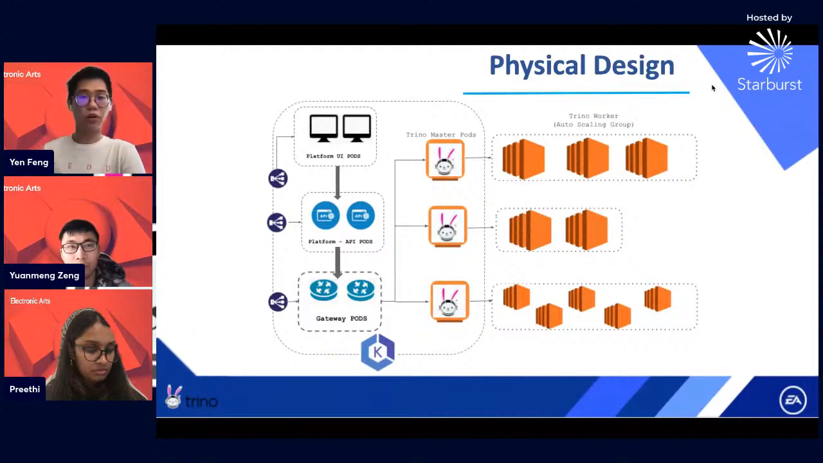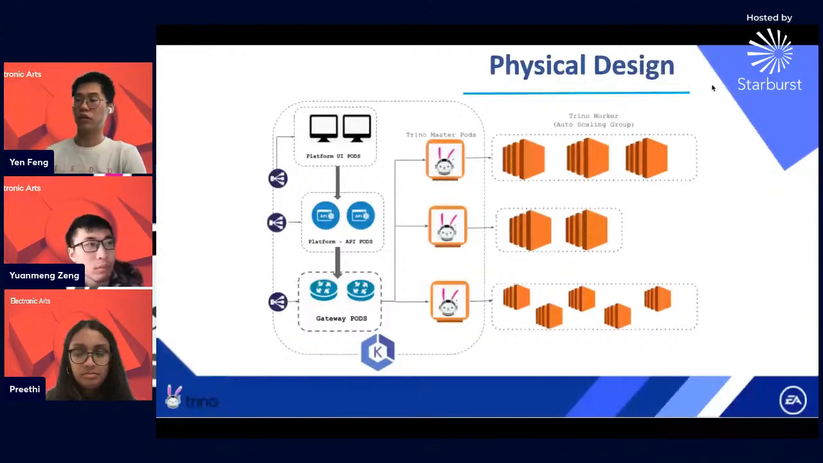So here's the diagram, and first let's talk about the left side. As you can see, everything on the left side is hosted in EKS, which is Amazon's Kubernetes service. We chose Kubernetes as our orchestration system because it provides easier deployment and config management tooling for us. And as you can see here, the Query Platforms UI pod, the Query Platforms API pod, and the gateway pods all have more than one pod running, so we can have high availability.